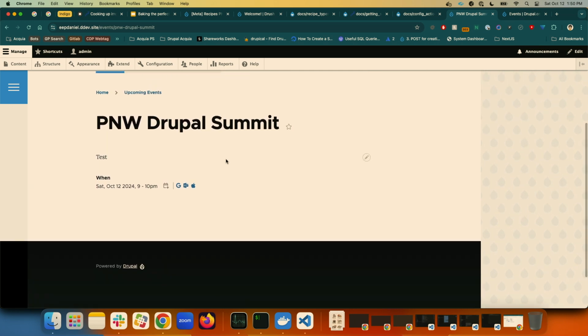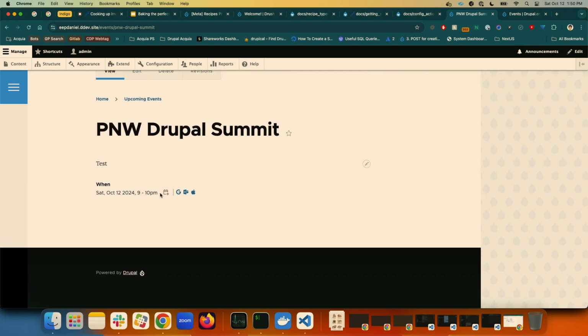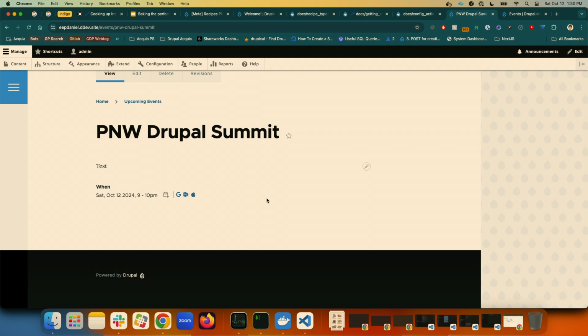And that's it. We have our event. It's all pre-configured. Even the display is pre-configured, so it gives you the links to add it to your Outlook, to your Apple Calendar, your Google Calendar. So you have a pretty much ready-to-go feature that you can make your own. Awesome.